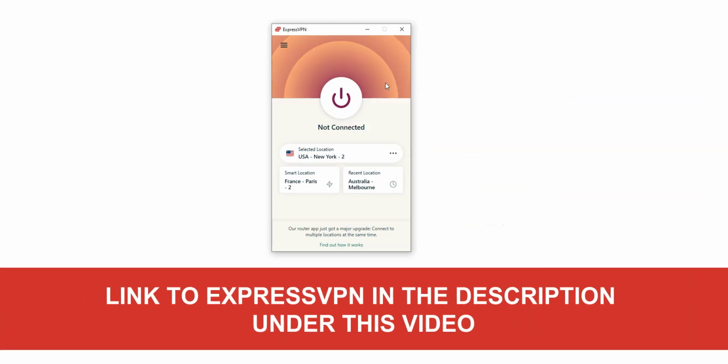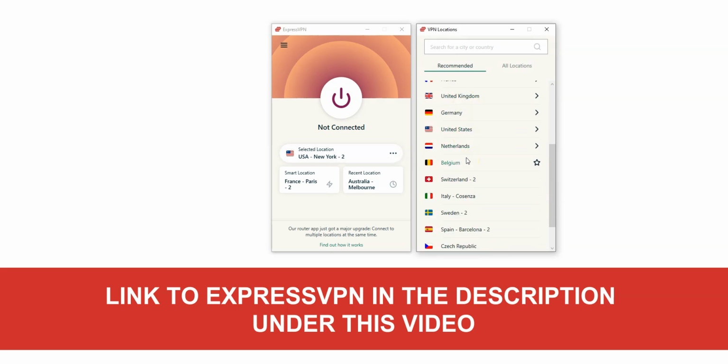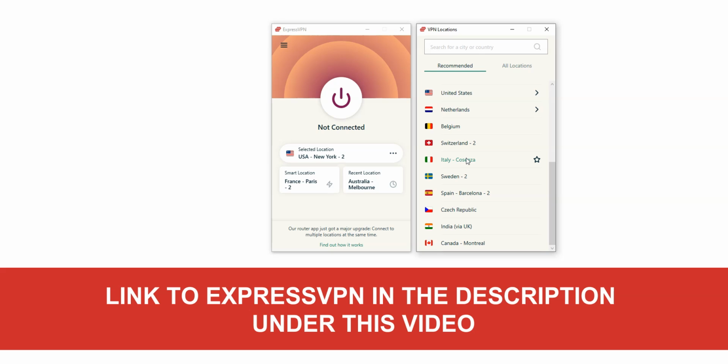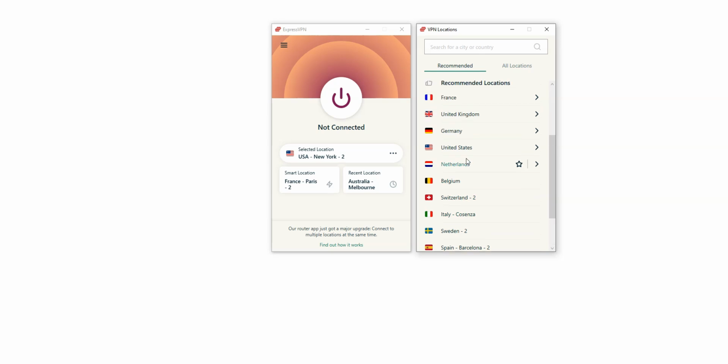ExpressVPN is an app that you can install on your computer, smartphone, tablet or smart TV and that allows you to change your IP address. Once connected, your real IP address will be hidden, replaced by the IP address of the VPN server. I select the US in the list of countries. As you can see, there are plenty of other countries available, including Canada, Mexico, the UK, Germany, France, Spain, Japan, and so on. These are all countries from which you can simulate a connection.